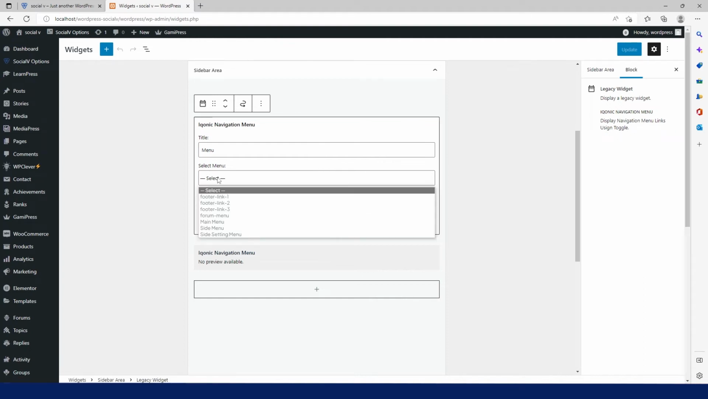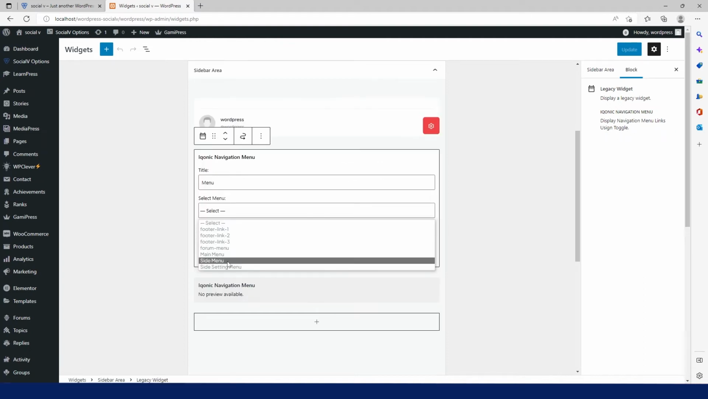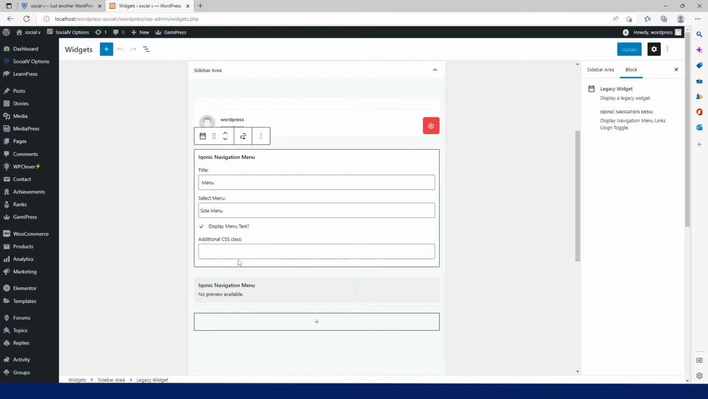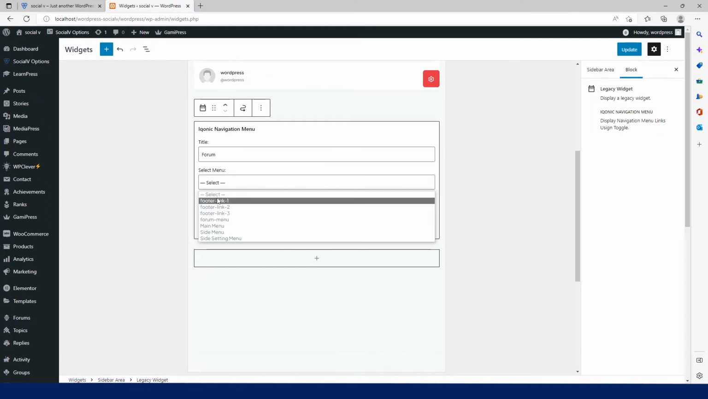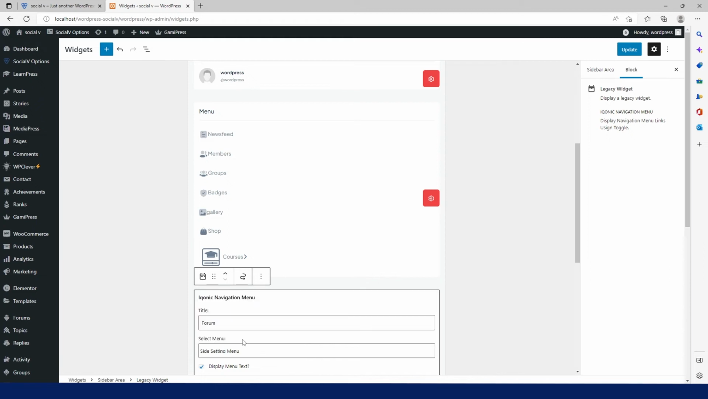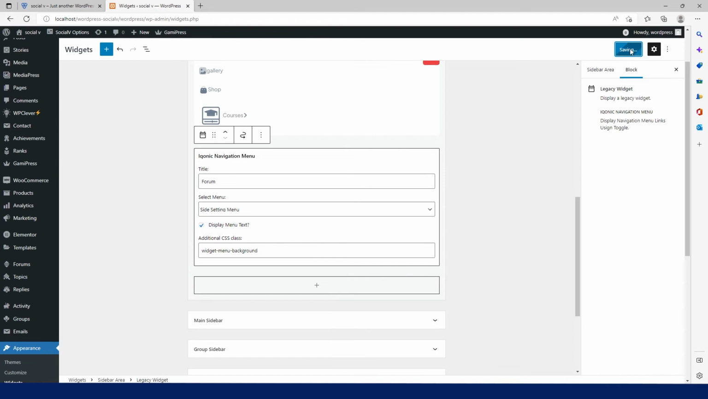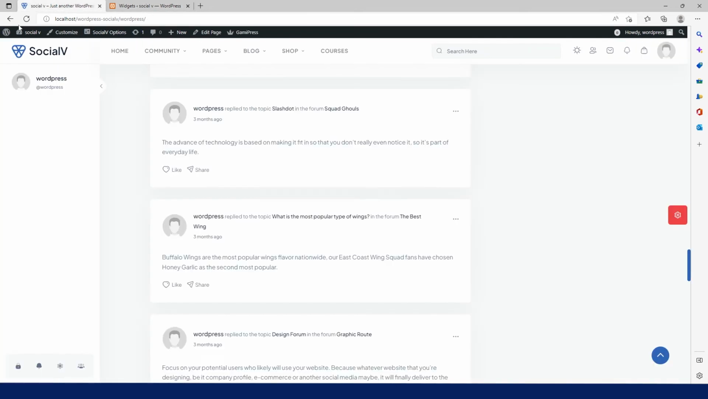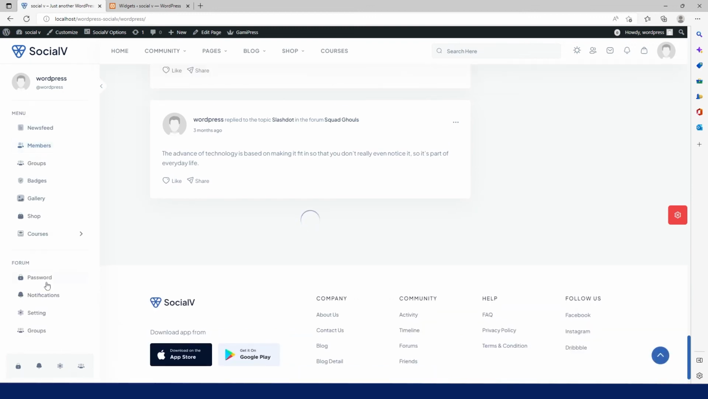Then we'll add the menu. We will select this time menu, that is side menu. Then we will select the menu, which is the form menu, and then the next menu that we will select is site setting menu. And after adding this menu, we will click on update, and it will be updated in your sidebar. So we'll go to our SocialV and just refresh the page, and you can see that our sidebar is filled with the menus now, which is the main menu, then the form and the settings.